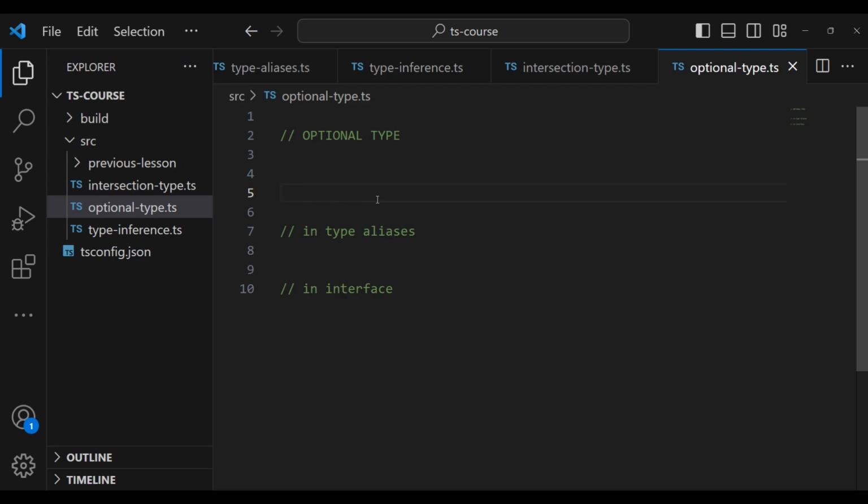Hi everyone, in today's video we're going to talk about optional type in TypeScript. In the previous video we learned what type aliases and interfaces are. We've learned how to use these two concepts to define the shape of an object, and we even saw the difference between these two concepts.